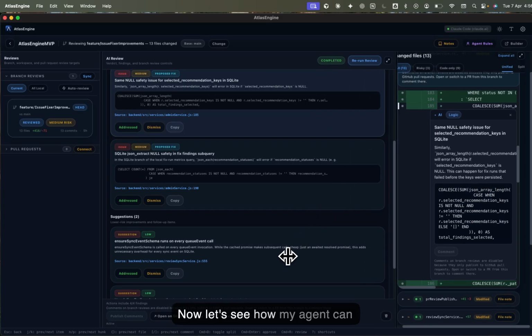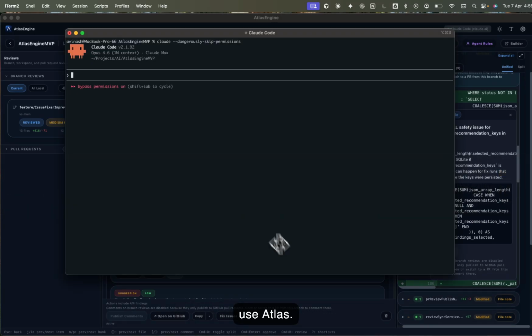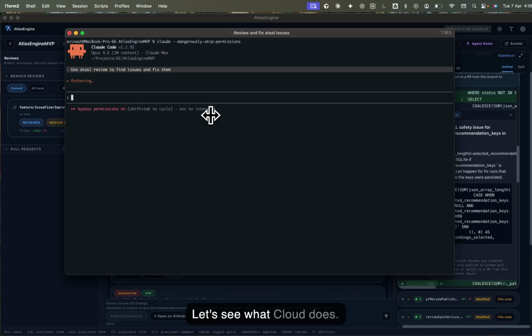Now let's see how my agent can use Atlas. This is a completely new Claude Code session. It has no idea about Atlas. I can just tell it, use Atlas review to find issues and fix them. So let's see what Claude does.